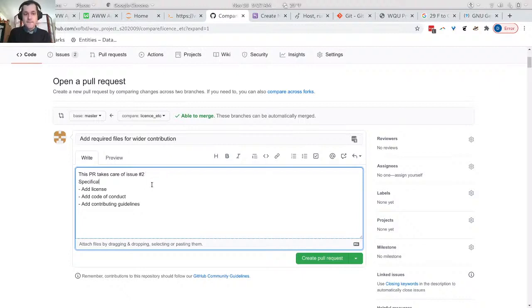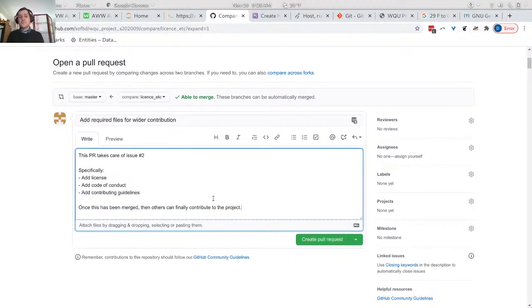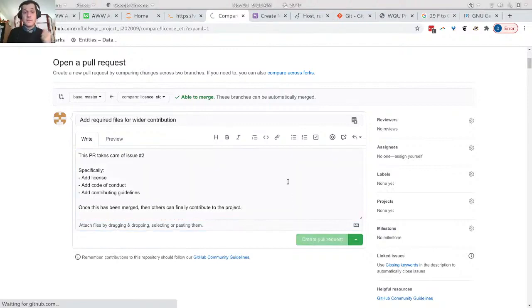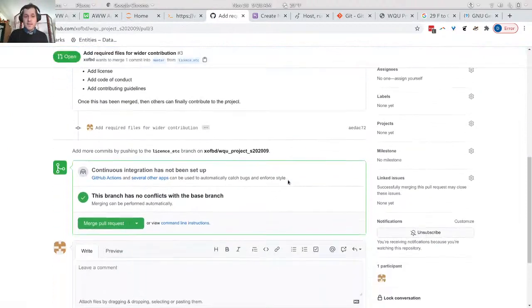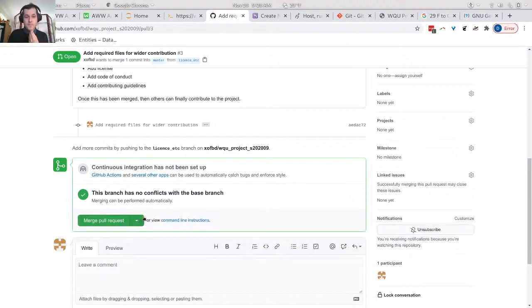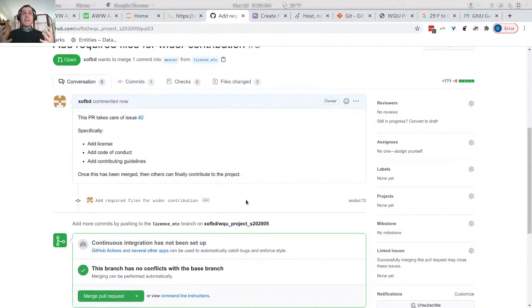Specifically, it adds the license, adds code of conduct, and so forth. Once this has been merged, then others can finally contribute to the project. So I'm going to create this pull request. And then you think of it as a pending change.